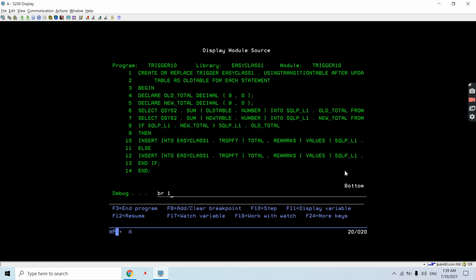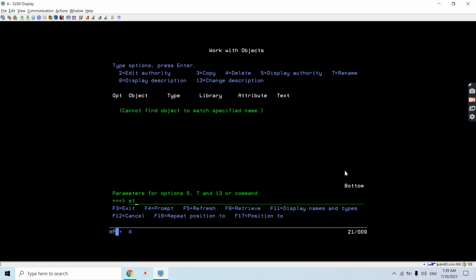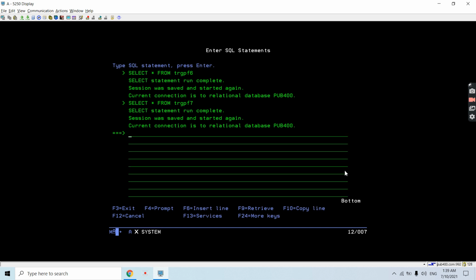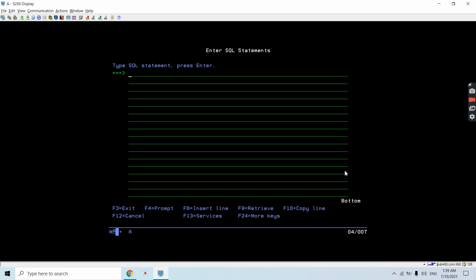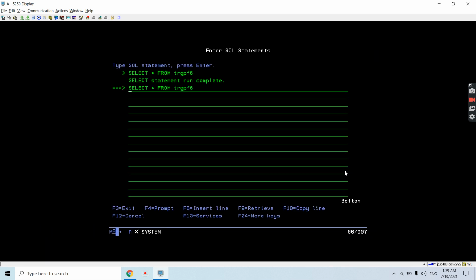Set the breakpoint, and then we need to perform an update operation. So only on update this trigger gets fired. So let's see if this table has 5 records, if this table has no records.